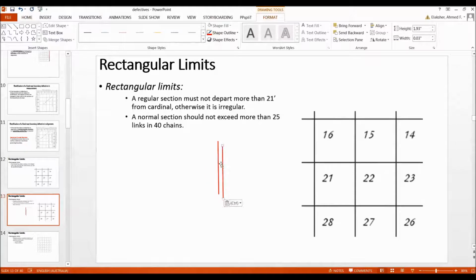And for the one perpendicular, the east-west line, which is this one here, it also gives us some room for 21 minutes. That should be simple to understand here.